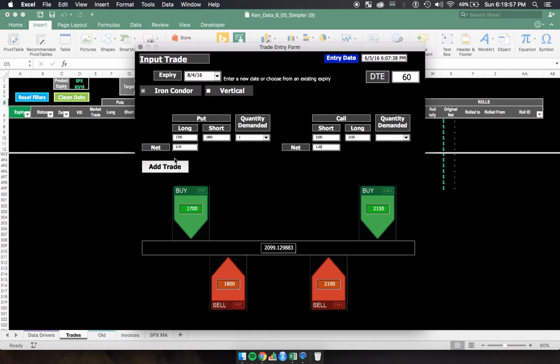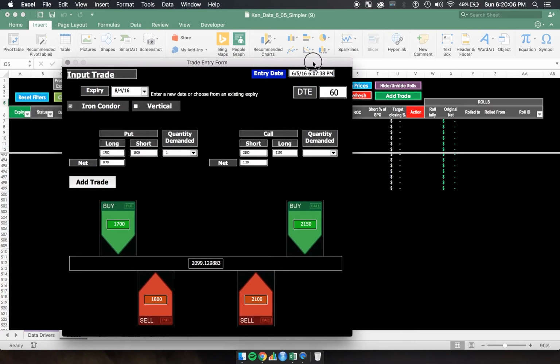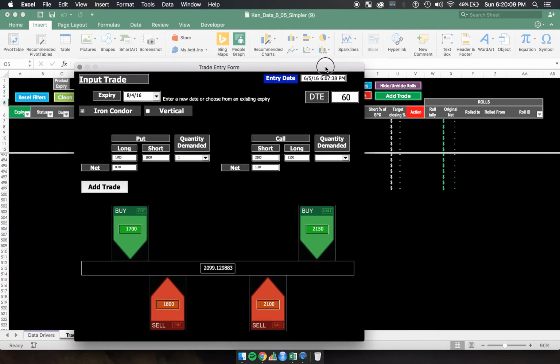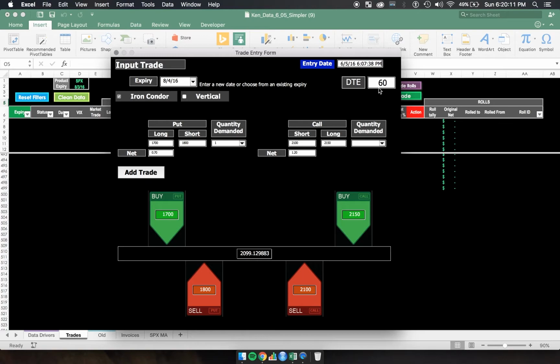Well, I'm just saying that's what it is. Your entry date is automatically calculated from the time you click submit trade. I don't know if that's exactly true, but it's kind of close. It's the same day. And then your days to expiry is automatically calculated from whatever expiry you use. So once we get all of our data set, these will automatically calculate based on whatever you enter up here. I think you saw that when I was updating the short and the long side.